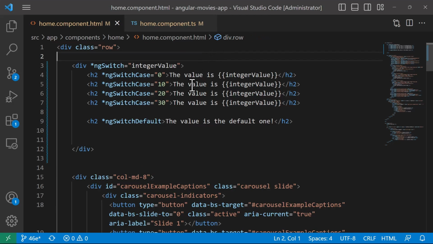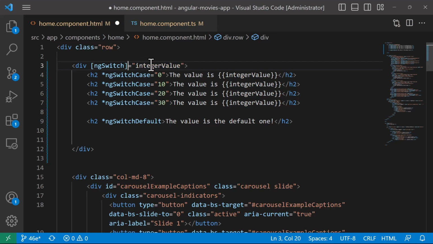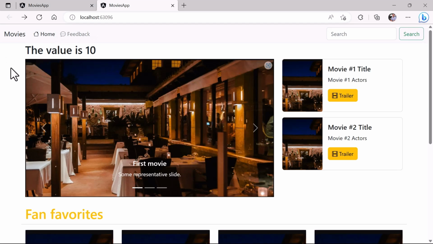And here you can see that we have the ngSwitch, but the ngSwitch needs to be used with square brackets. So in here, we define the value. So we're going to define that the ngSwitch is going to be used against this value. And then using this star in here, we are checking for the value. Let us save the change and go back to the app one more time. Now you can see in here that we have the text, the value is 10.